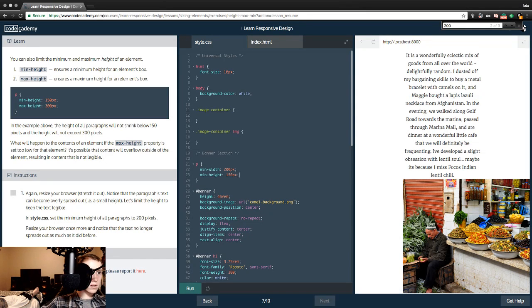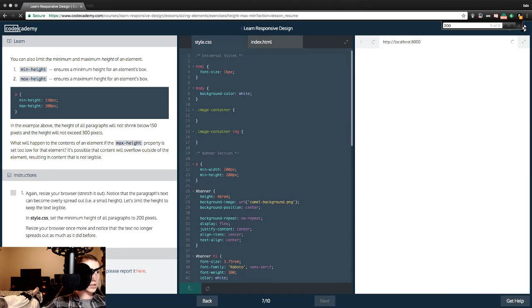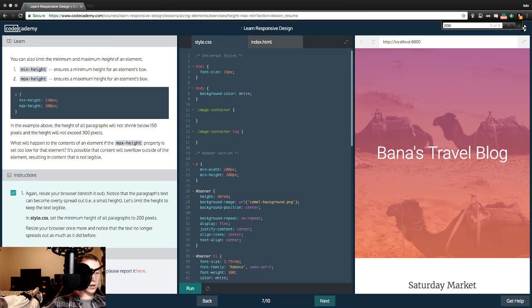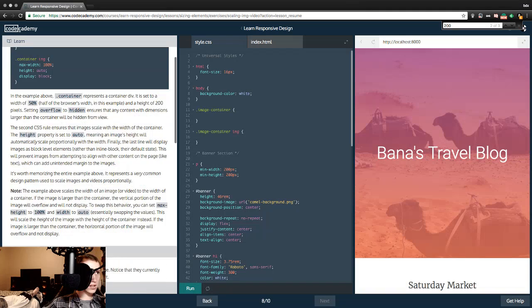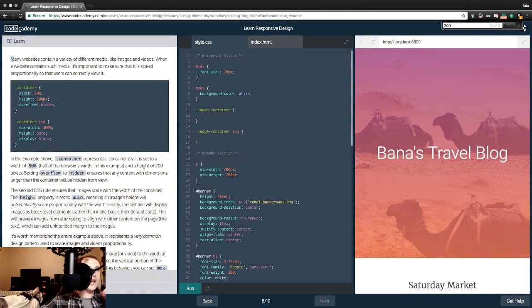Minimum height. Minimum height. And we're running. Green check mark for section 7, onwards to section 8 of 10. Good progress. Many websites contain a variety of different media, like images and videos.